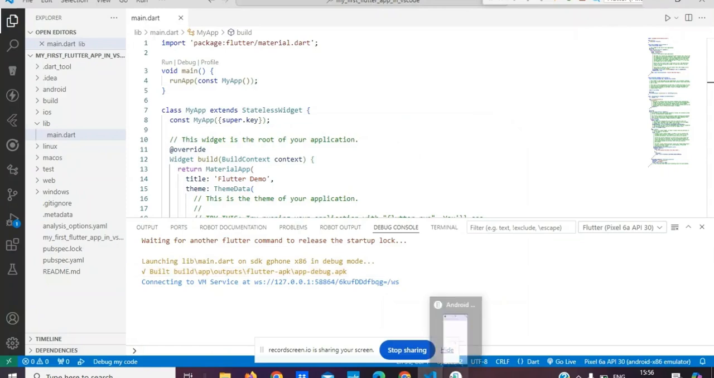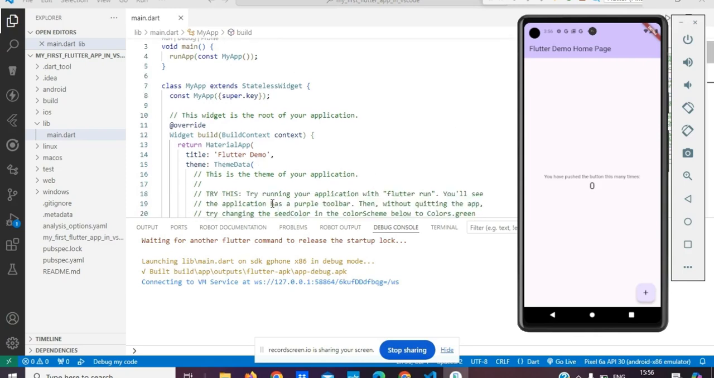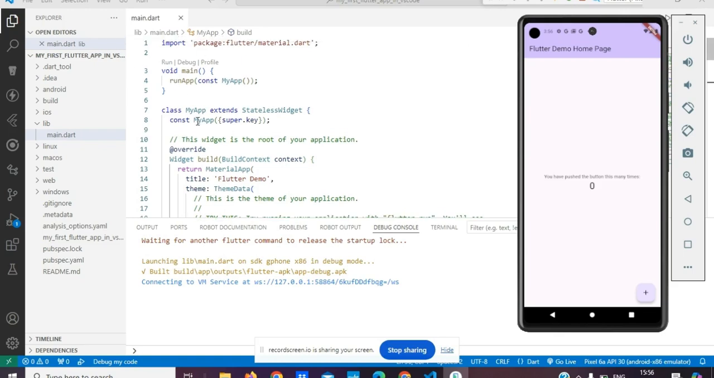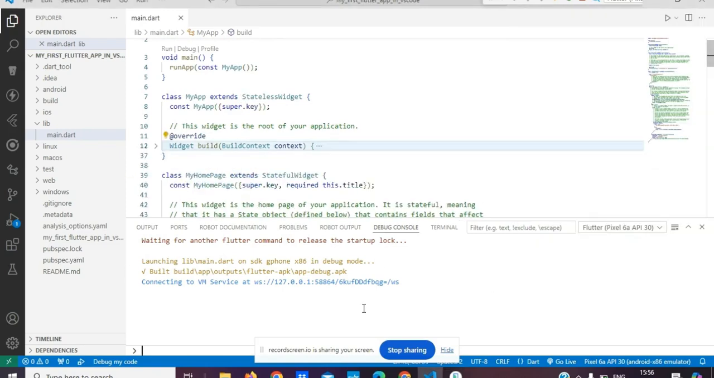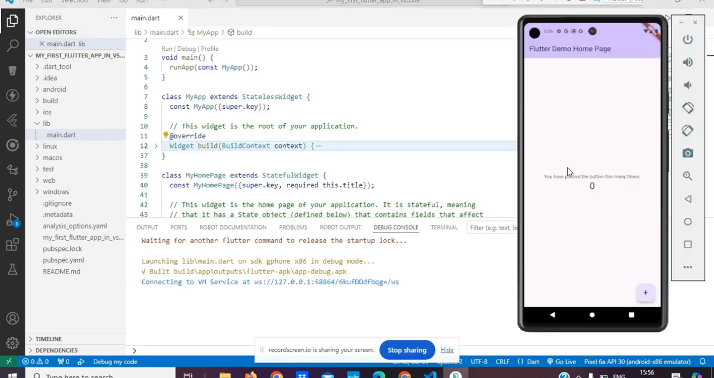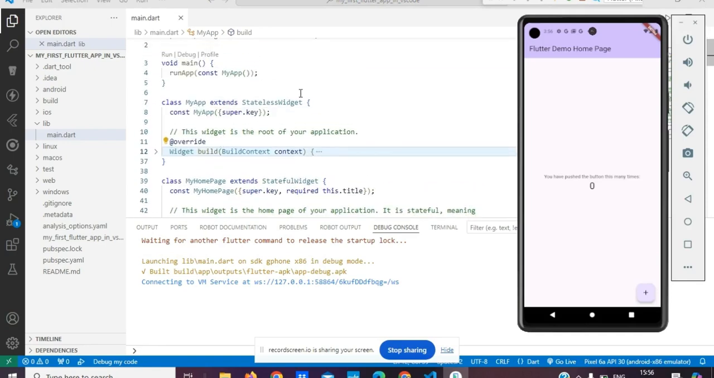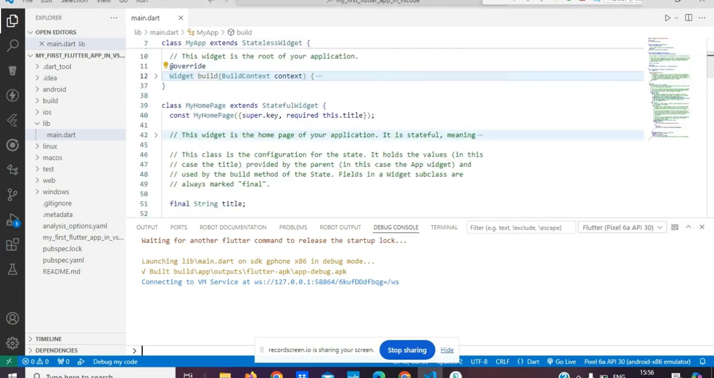We are done with launching our first Flutter application, and we have successfully run our first Flutter application. And let's explore the main file. In Flutter, we have widgets, all UI, whatever you see in a Flutter mobile application, that's all about widgets. So we have stateless and stateful widgets. We will discuss this in a later video.